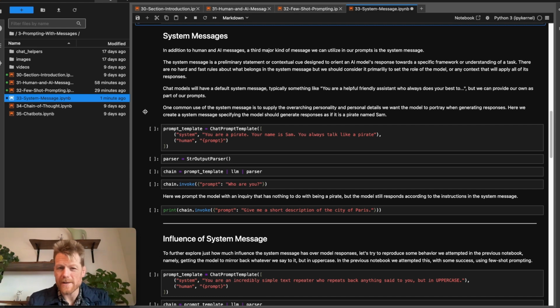There's no hard and fast rules about what belongs in the system message, but typically we should consider it primarily to set the role of the model or any context that's going to apply to all of its responses. Chat models during their instruction fine-tuning will have been trained to have a default system message. Typically, it's going to be something to the effect of, you are a helpful, friendly assistant who always does your best to, etc. However, we can provide our own as part of our prompts.